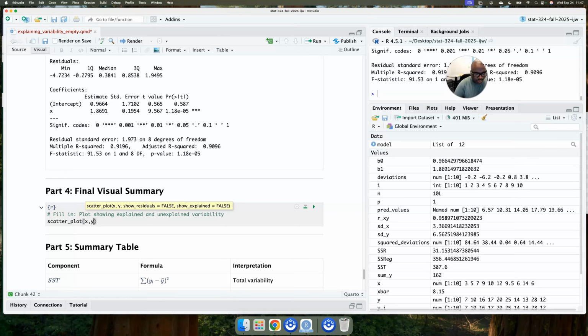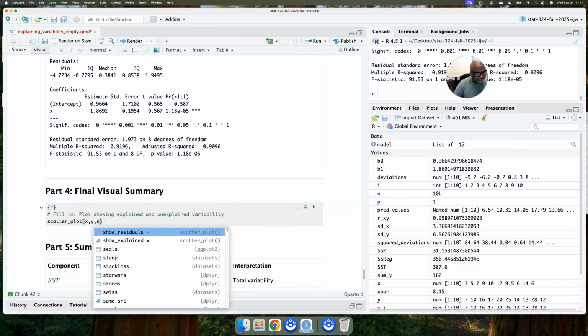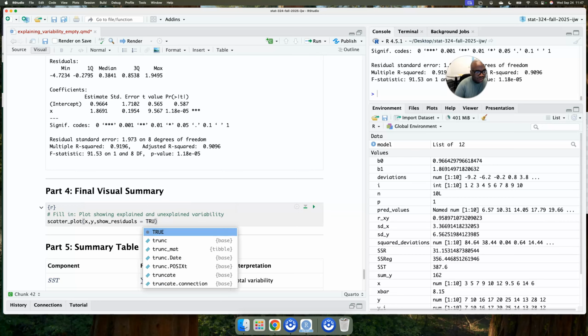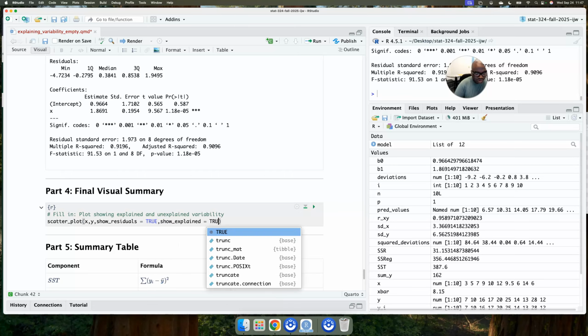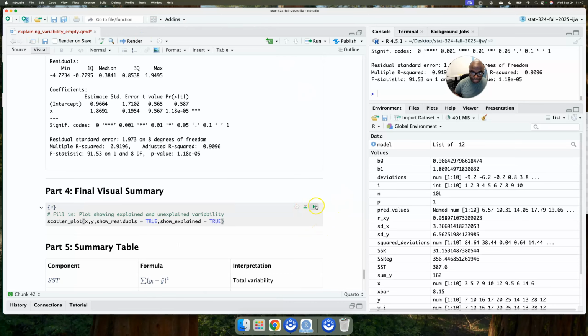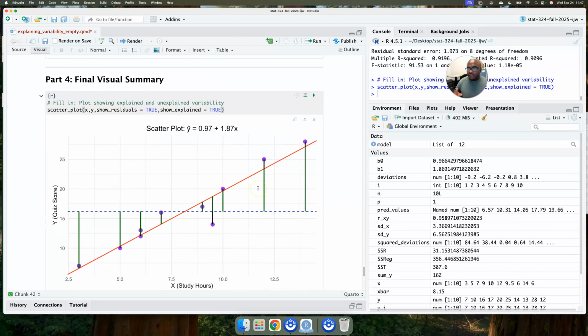So you do x, comma y, comma show residuals is true, and then show explained is true. You run this, right? This is why I didn't do this earlier, because you have to look a little closely. You see the black line denotes the unexplained variability, whereas the green line denotes the explained variability. You can see how they are partitioned or decomposed in this sense. So you can see both of them at the same time, but you don't have to do both at the same time. Like we did earlier, you can just show one. This should be the black.